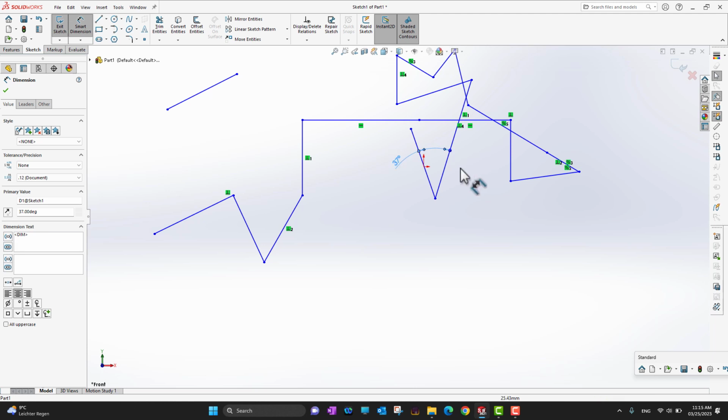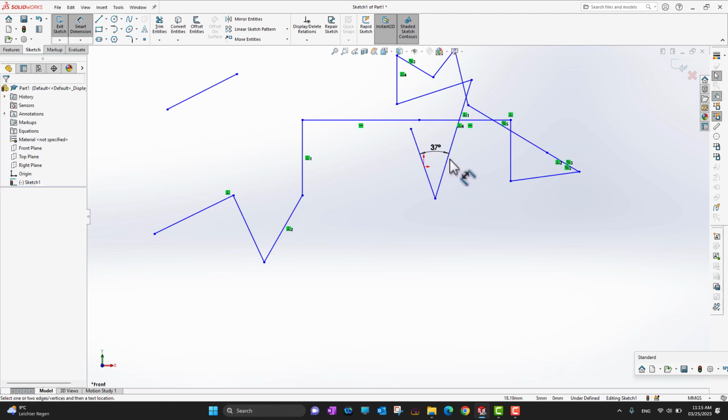The dimension was still there, but the value was here. If I want to move this value, because this is explaining the relation between these two lines, I drop this value here, so it looks nice. So this is pretty defined now. In this way we can create multiple relations between different entities or different sketches. And that's all for today's video.